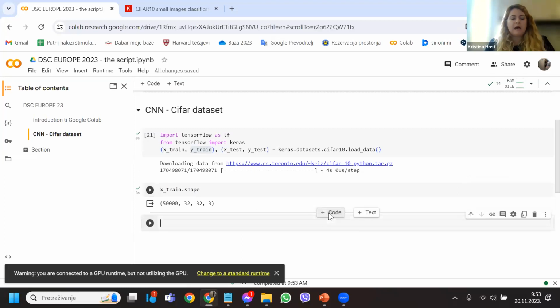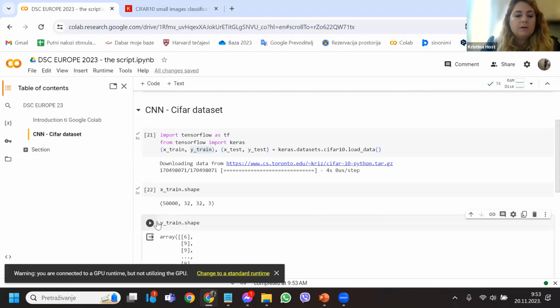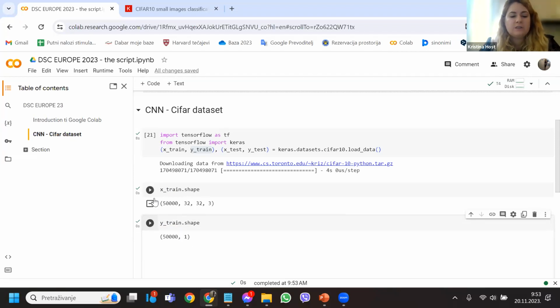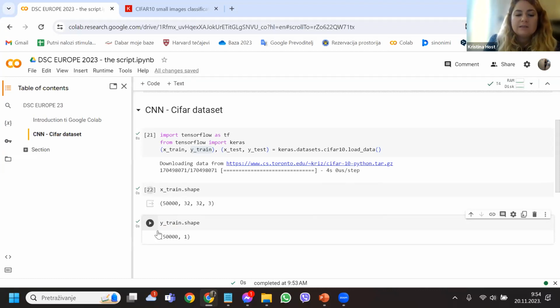Okay, let's see how the labels look. So for each of these, we have just one label for every image. In the test set, we will have the other 10,000 that remain for the test.